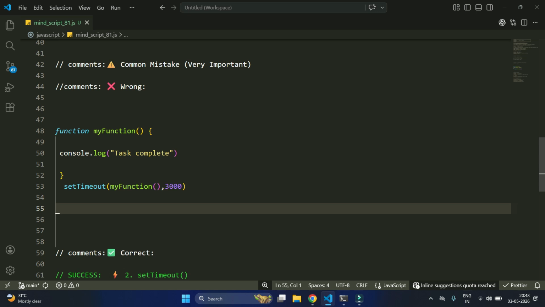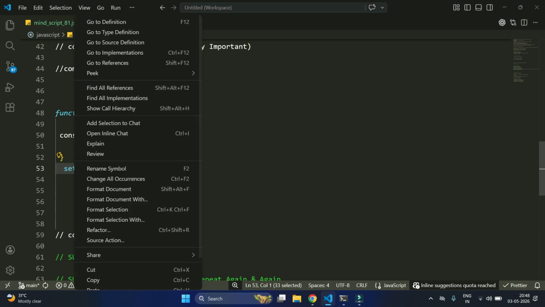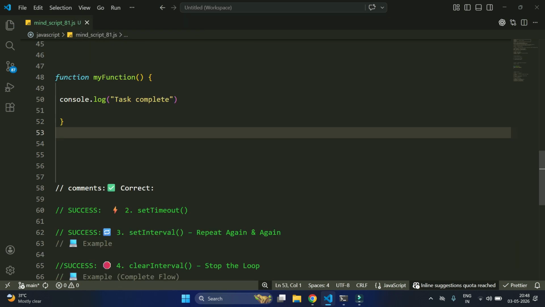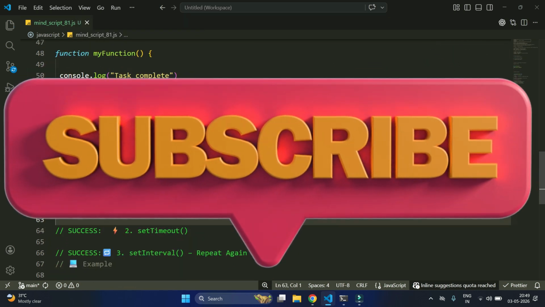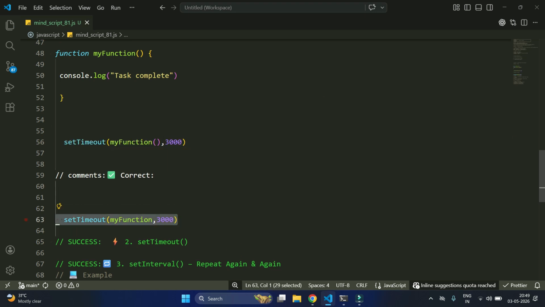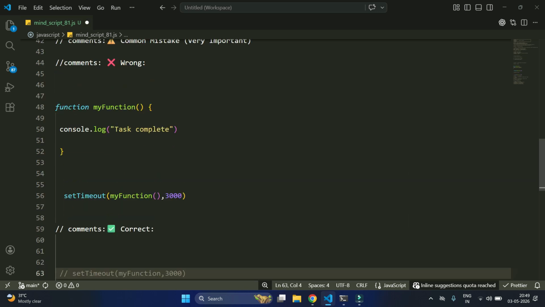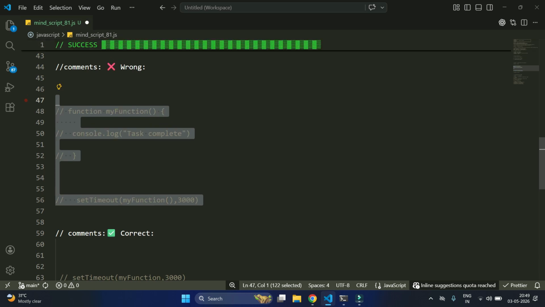But you got this issue because here you must not put the parentheses. And how to call it the correct way? This is simple. Cut this line. What is the correct way? Here you have to remove this parenthesis and call it like that. So this is your correct and this is your incorrect. Here you do not put the parentheses. Okay, so I hope you got this one about how to call your functions inside setTimeout.